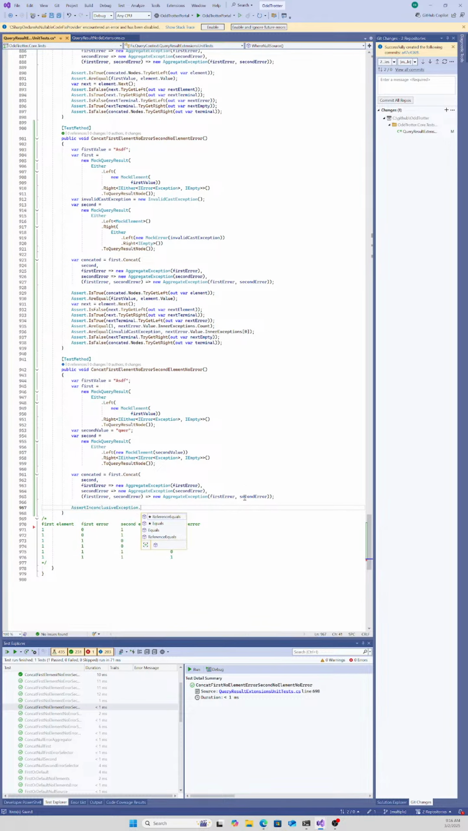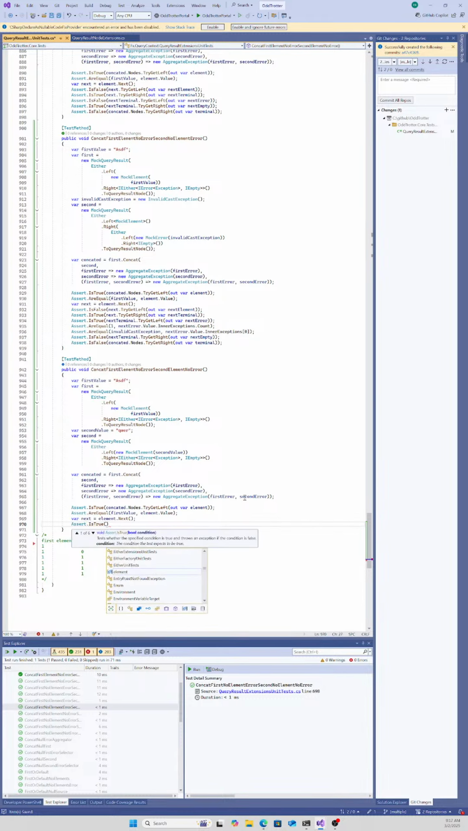We got 2 elements, so we definitely will have a left. And then the first element will be the first value. And now next is going to be that second value, so we will also have a left for next. And this next value is going to be second value.